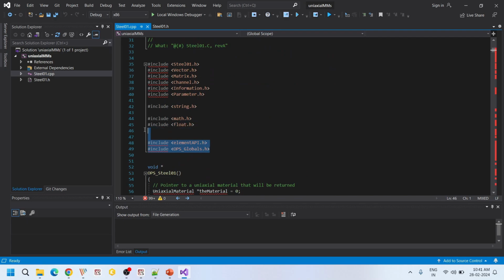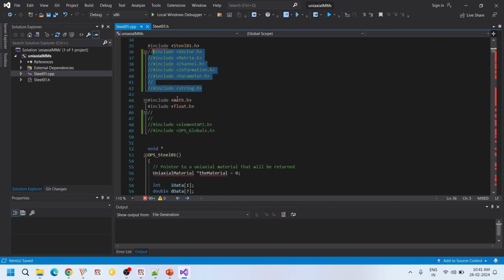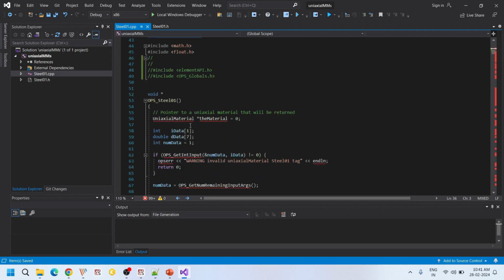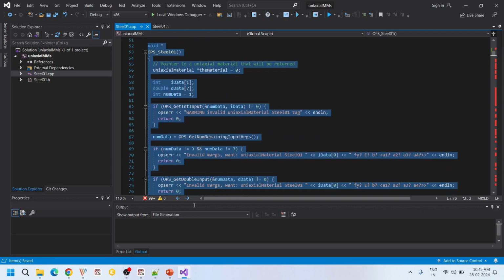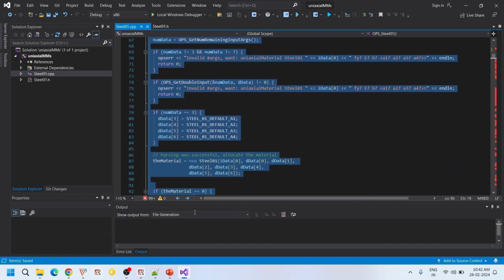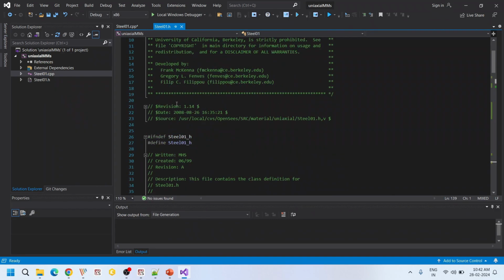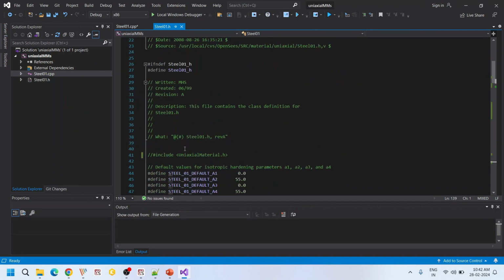We make these changes in this header file, and similarly within the .cpp file we are going to make some changes. Here these things are not necessary, just comment out these things: string, parameter, information, matrix, vector. So we are just having the steel01 header file, math.h and float.h, and after that this function is not necessary.